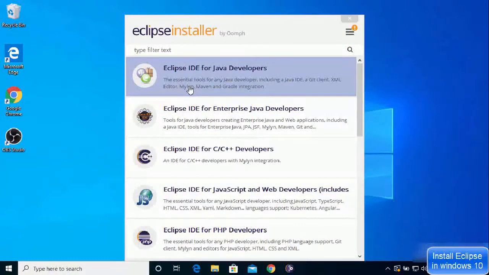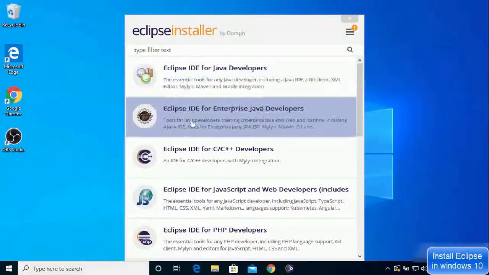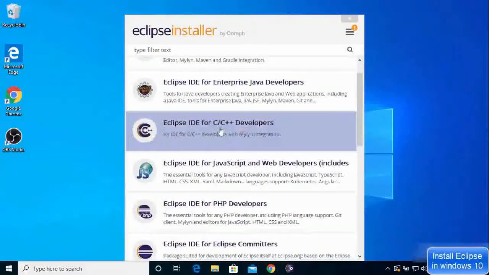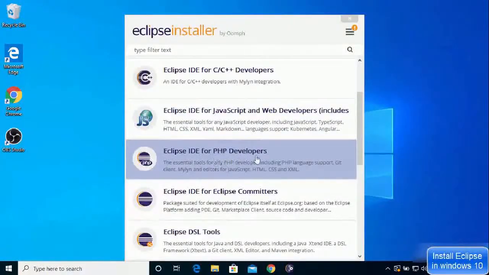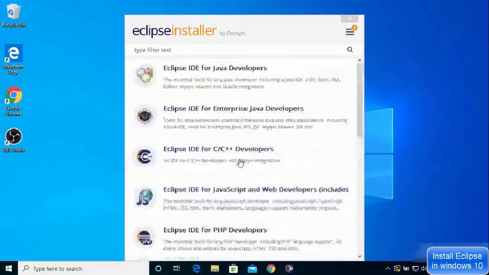And after a few seconds you will be able to see this kind of interface, and here you can choose whatever language you want to develop on Eclipse. You can choose that language. So I wanted to use Eclipse for developing my Java programs, so I will choose this first option. But for example, if you want to develop C or C++ applications, you can choose this third option. Or if you want to develop PHP on your Eclipse IDE, you can choose this PHP option here.